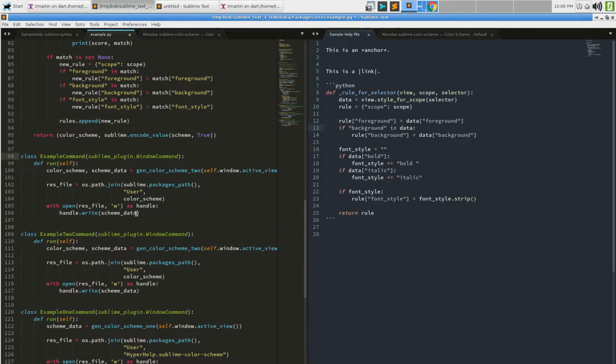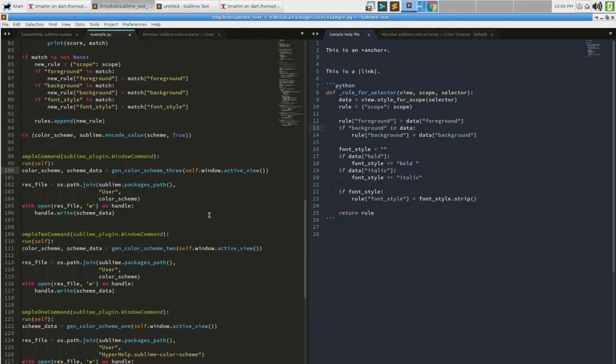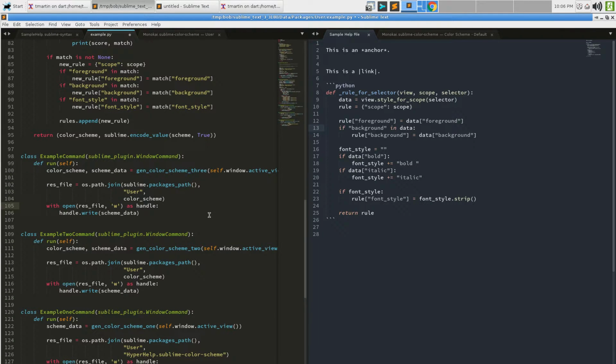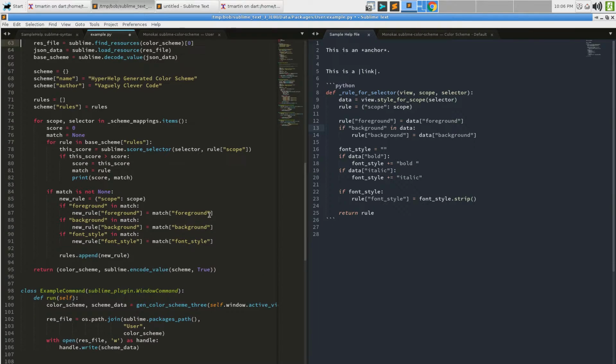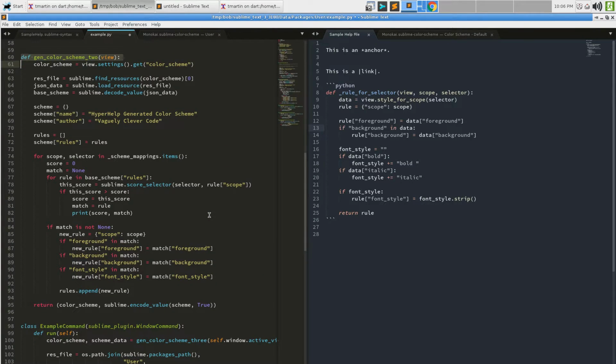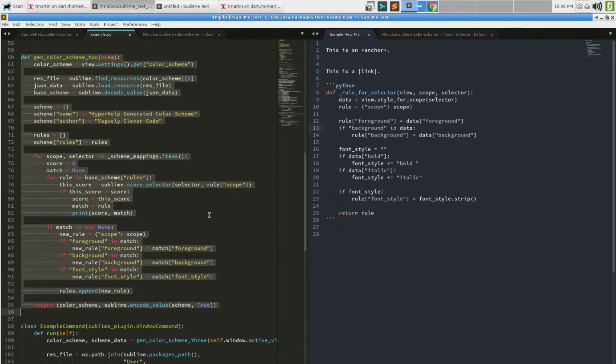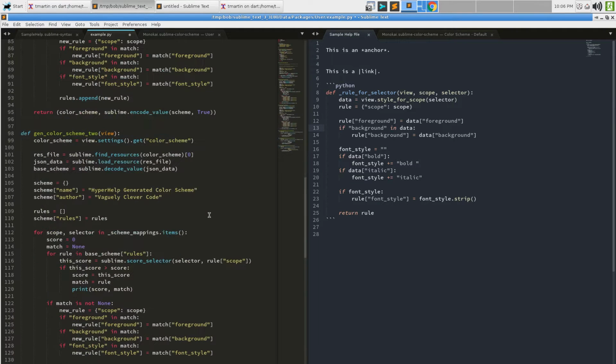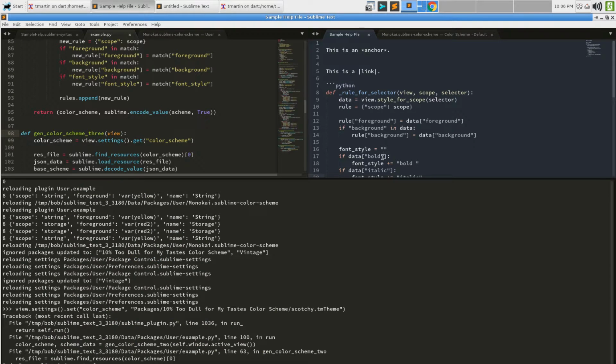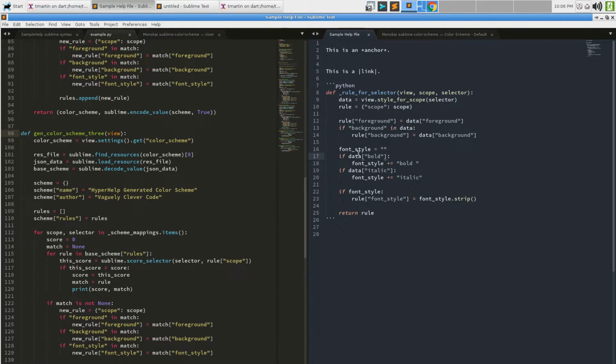So this is the one that gets executed. And we're going to change this to color scheme 3 on the active view and still do everything that we normally would. And again, this is the code that we were just working on, right? So let's copy that and paste it as gen color scheme 3. And again, just to verify that's still broken.